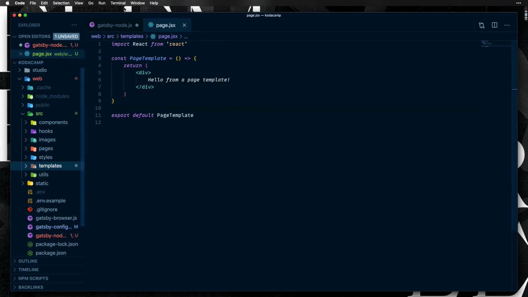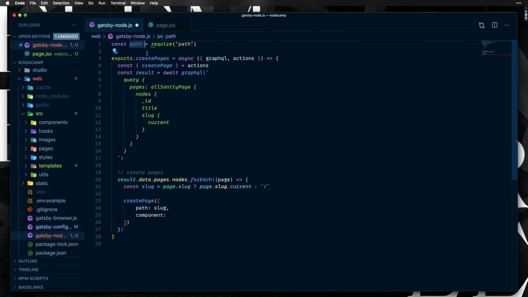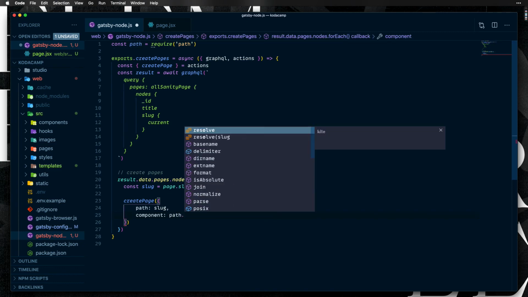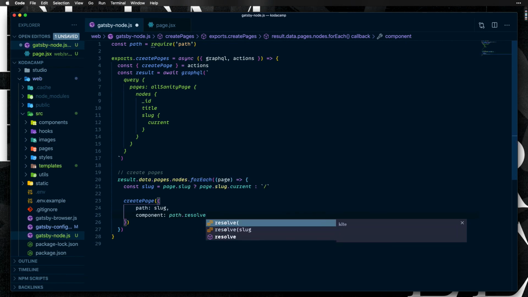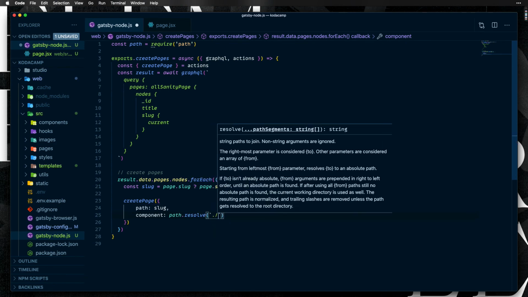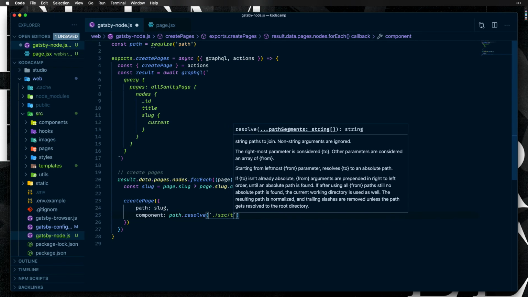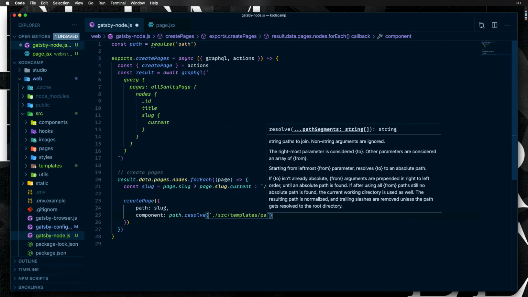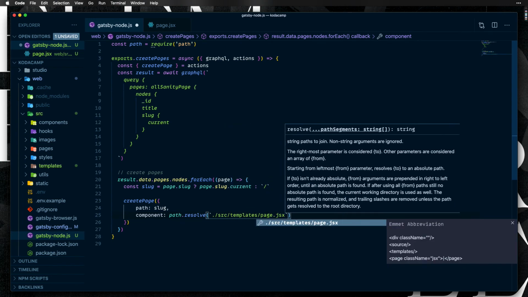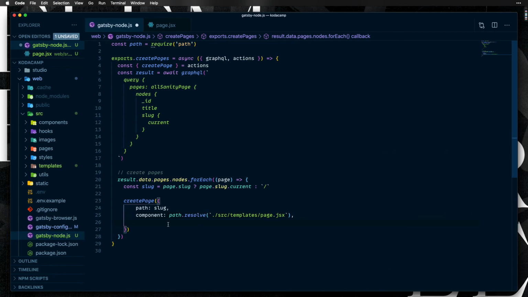And so now we have access to this page template because we have this path property. We can reference that inline here by path.resolve, throw in some backticks, and we'll say source templates page.jsx. And so essentially what this is doing is saying, hey, create the page at this route and then use this component wherever that page happens to be.